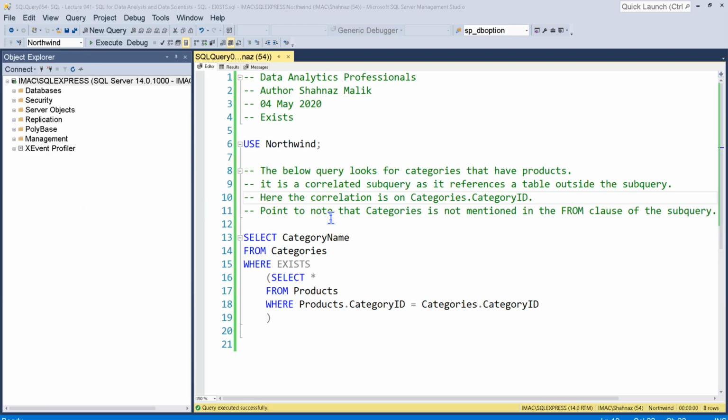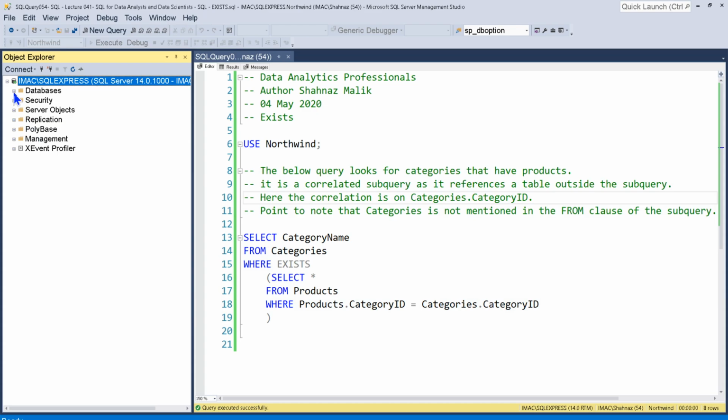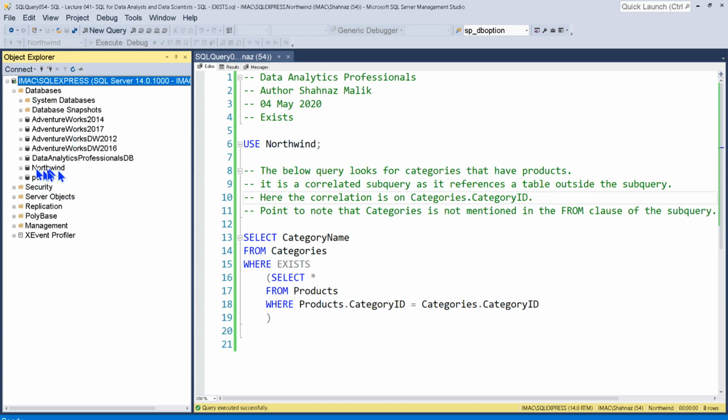Here I am already in my SQL Server Management Studio, and I have just written a query for you guys. I'm using Northwind to explain this query. If you don't have this database installed inside your Microsoft SQL Server Management Studio, then I suggest you check my playlists. You'll find an installations playlist, and from there a video which will guide you on how to install this Northwind database inside Microsoft SQL Server Management Studio.